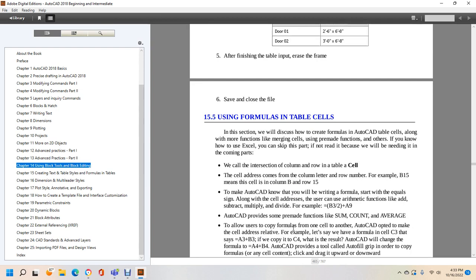In this section, we will discuss how to create formulas in AutoCAD table cells, along with more functions like merging cells, the pre-made functions and others. If you know how to use Excel, you can skip this part. If not, read on, because we will need it in the coming parts. The intersection of a column and a row is called a cell, and its cell address comes from the column letter with the row number. For example, B15 is the cell in column B, row 15.